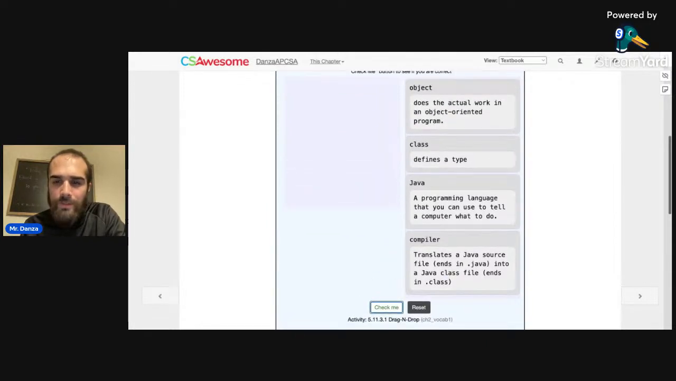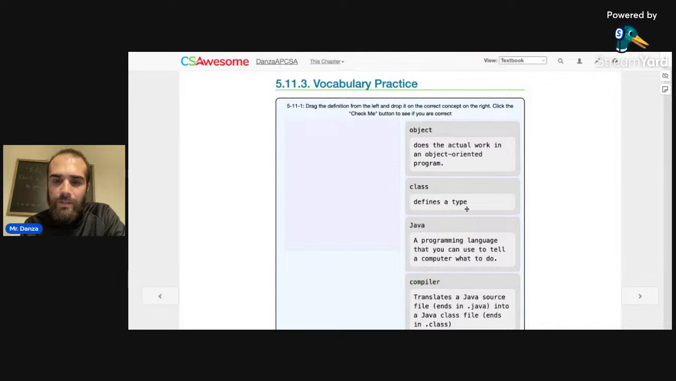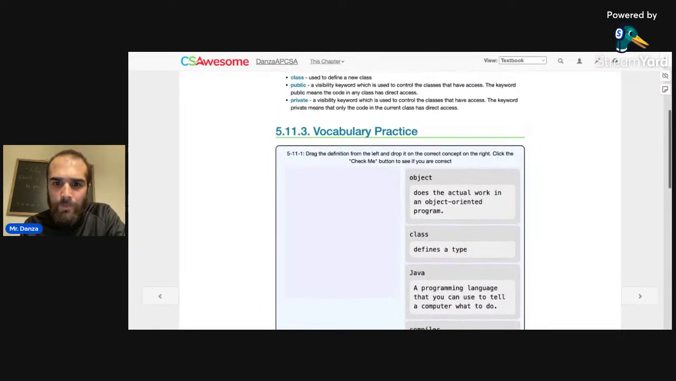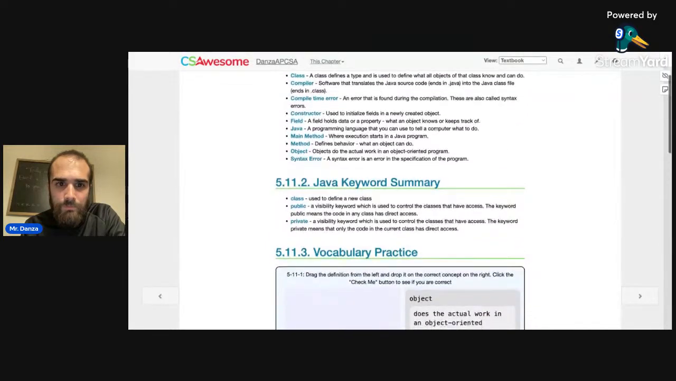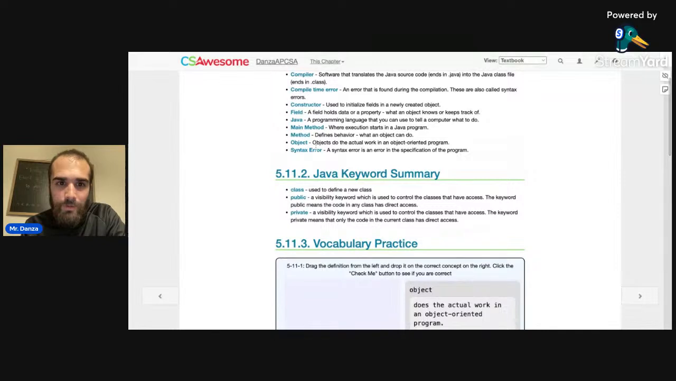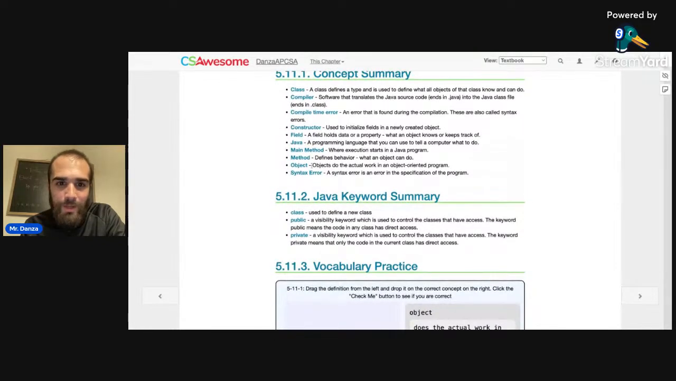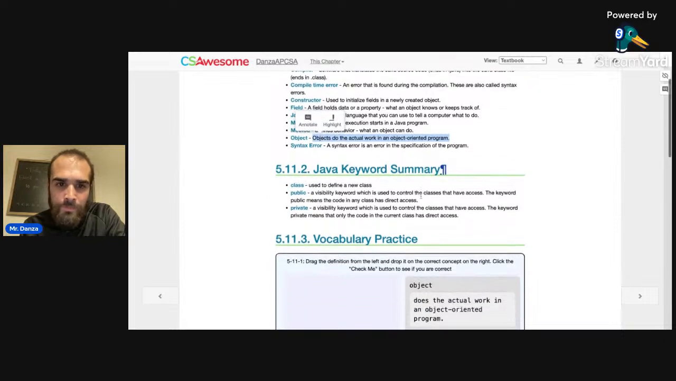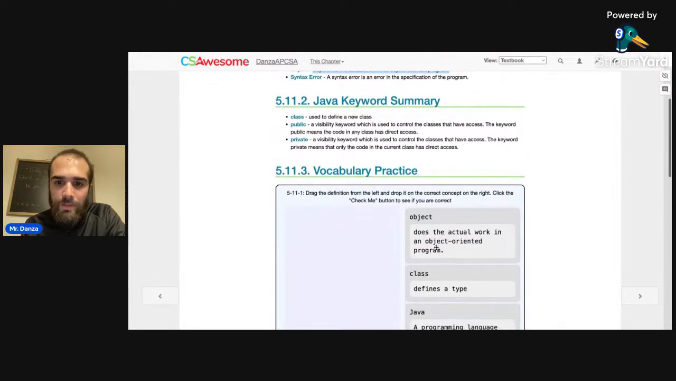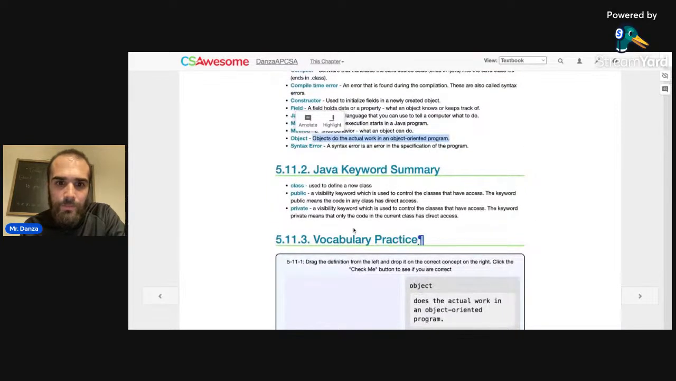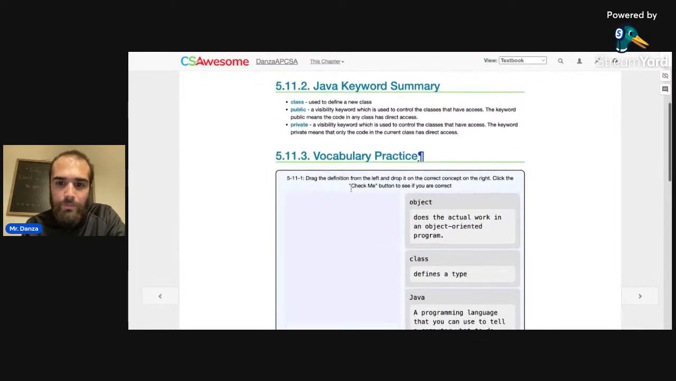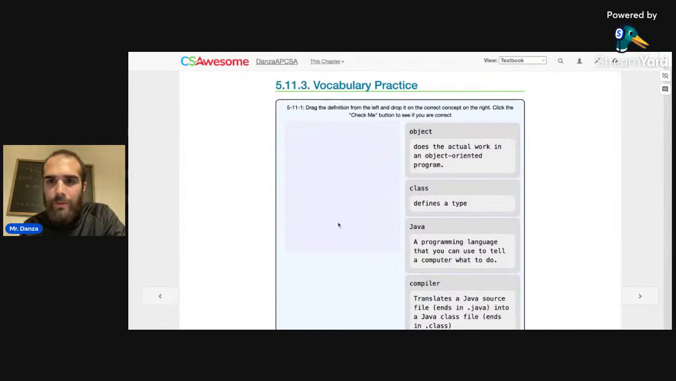Interesting. Okay. I was thinking because we're creating instances that would be a similar definition. That's a bit confusing. Let's see. I guess if I would have just read this up here, right? Objects do the actual work in an object-oriented program. Okay, so you're creating objects from the class, so that's why they put that in there. Class defines a type. Use to define a new class. I don't know if I would use type there.